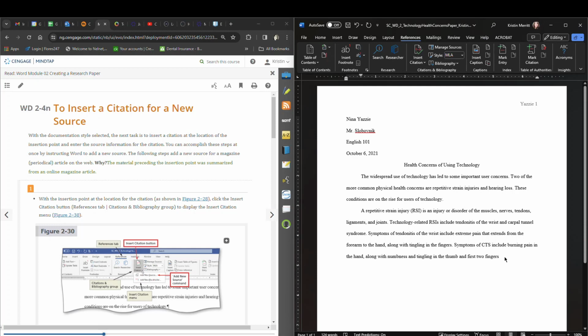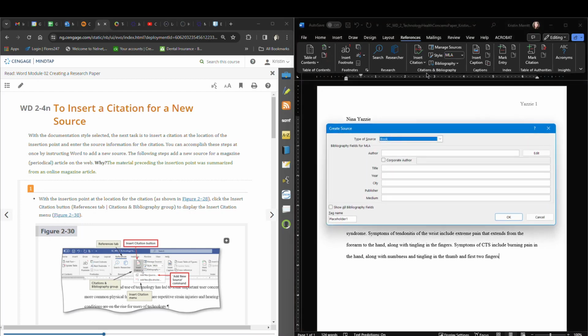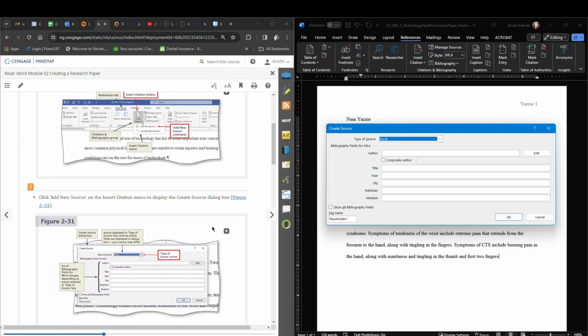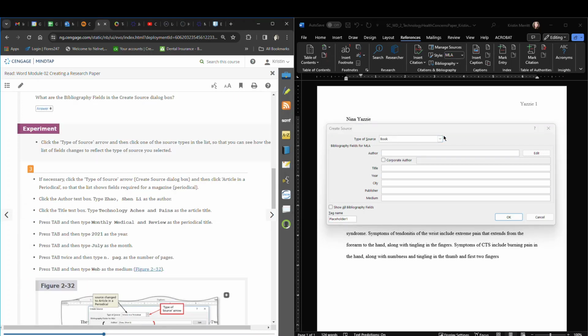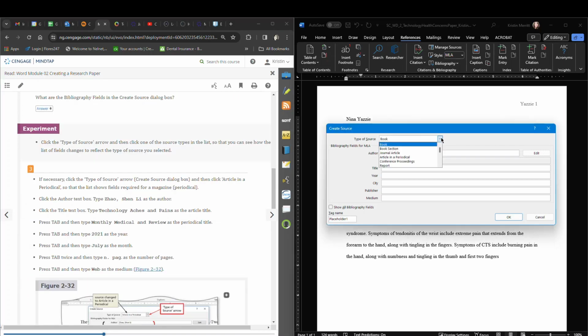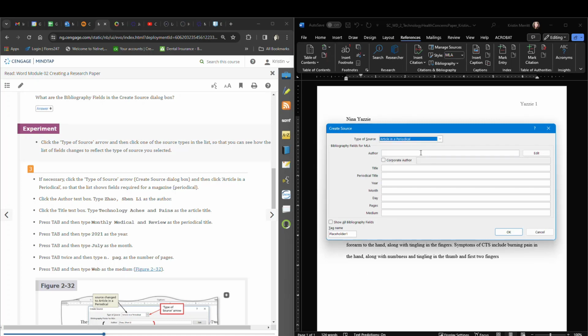To insert a citation for a new source, be sure your insertion point is at the end of the last sentence we typed or copied, the sentence ending in "fingers." Click the Insert Citation button on the References tab in the Citations and Bibliography group to display the Insert Citation menu. Click Add New Source on the Insert Citation menu to display the Create Source dialog box.